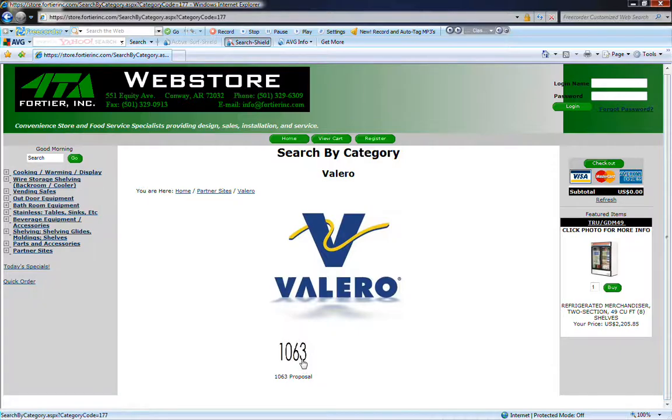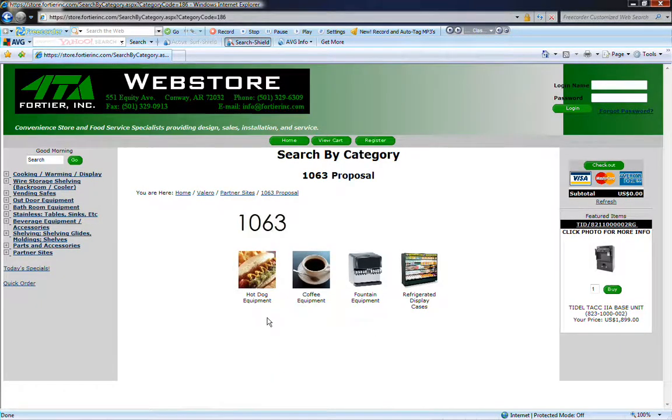If you click on Valero, you'll see that we've added the 1063 proposal. We've just added a portion of that particular quote, but if you click on that, then it brings up the categories that we have added for the 1063 proposal. Again, this is not the complete proposal, this is just for the demonstration. You see hot dog equipment, coffee equipment, fountain equipment, and refrigerated display cases. Now again, remember, we have just simply logged in as a general user.